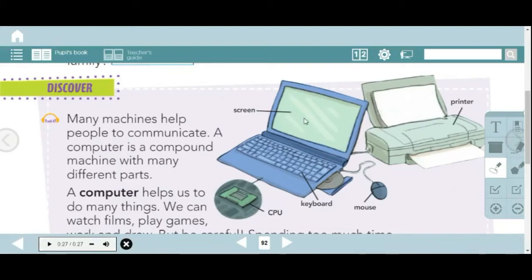I repeat, so different parts. The screen where you can see the different things. The keyboard you use to type because maybe you are writing down your homework. The CPU that is inside the computer, and it is like the brain of the computer, is where you can find the information. And the mouse, we use the mouse to move around the screen. And the printer is where you can have your document, for example.